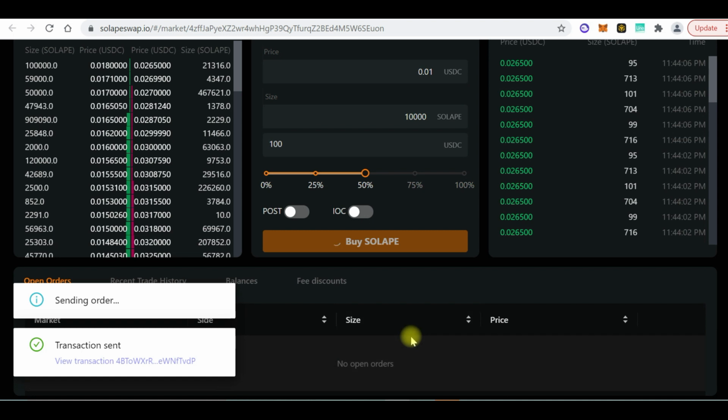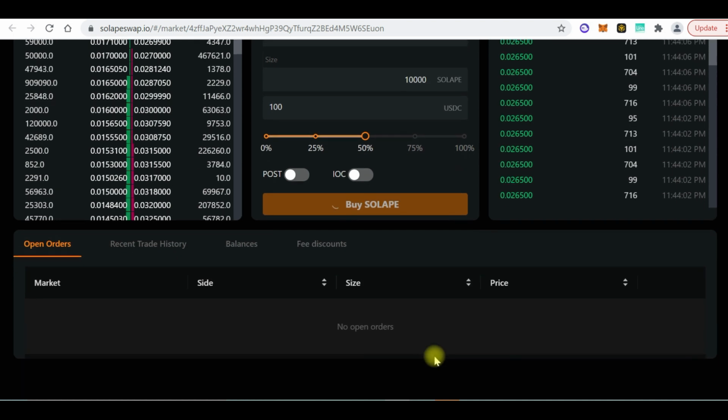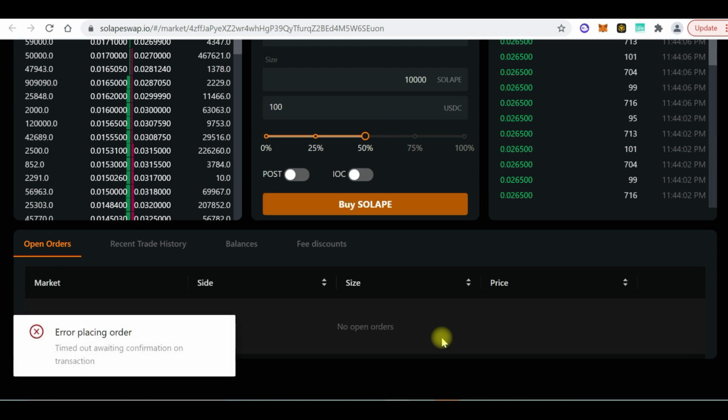This is why some people prefer to use a swap. Okay, I'm probably not going to cut this video, I'm just going to leave it like this so you people see what happens sometimes when you use some of these protocols. There are minor glitches, see, it keeps on waiting for confirmation on the transaction. So that is it, guys.